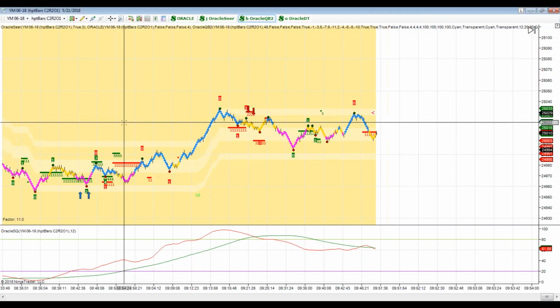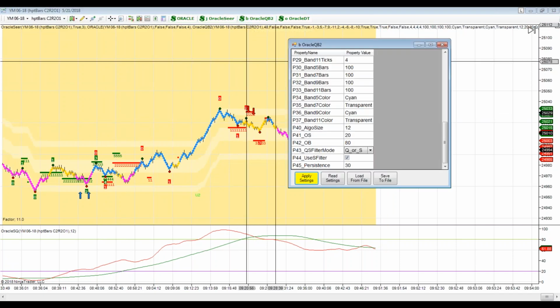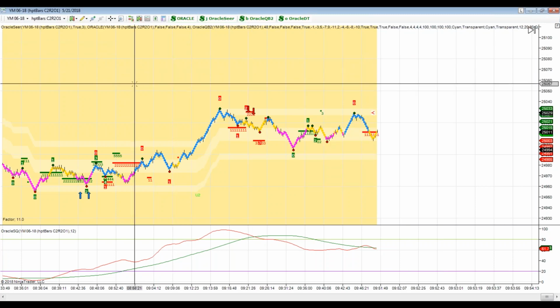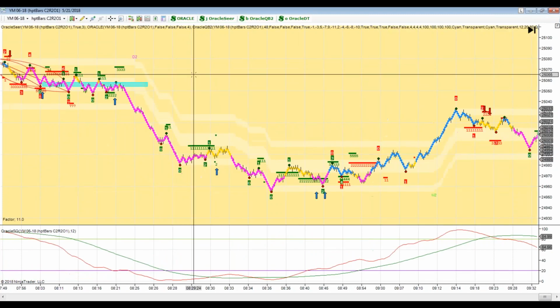Okay? And you can control that. You can change that if you want. You can make it 20. I don't recommend you go any bigger. You could go smaller if you want, but 30 seems to be the good number. But that's called persistence. Let me see if I find another example of a persistence trade.